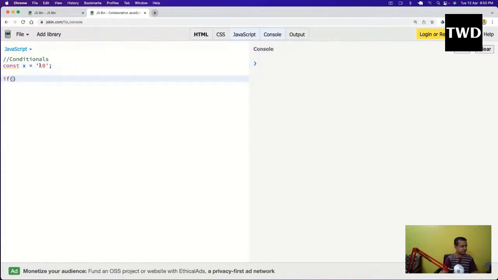Then if x double equal to 10. This is a comparison which I'm doing, which is there in every other programming language. Then console.log x is 10. So first let me tell what I have done. What is this if statement? The if statement checks this condition. One more thing let me tell: a single equal to is known as the assignment operator, and the double equal to is known as the compare operator.